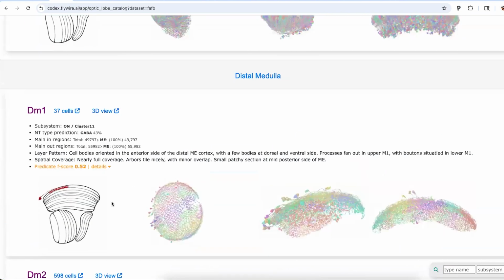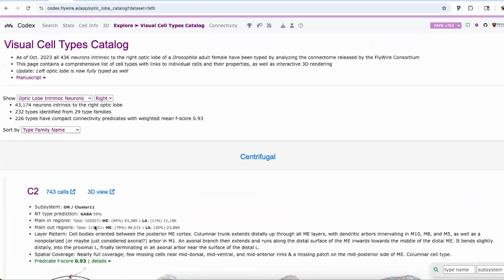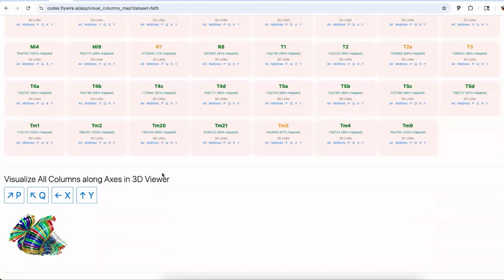Every cell type has this panel with a preview, some statistics, predicted function, main attributes, and there is a way to select either intrinsic visual neurons or the projection and centrifugal neurons, and you can select the site from here. There is also a map of the ommatidia, of the columns in the visual eye. So from here, you can explore, say, for example, all the neurons that are responsible for processing visual signal from this particular column in the eye.